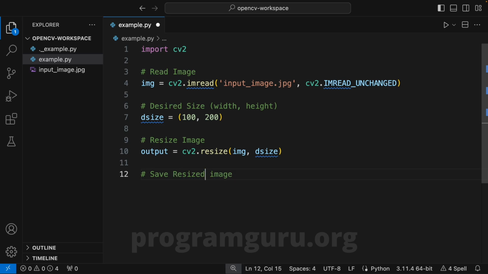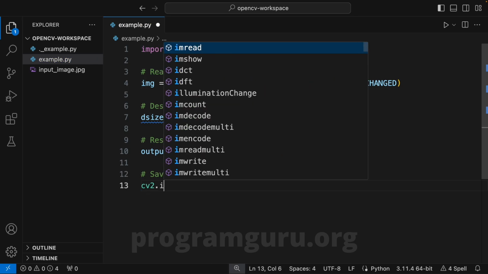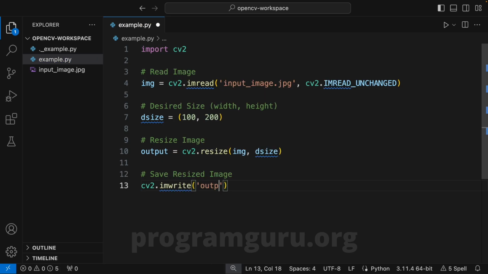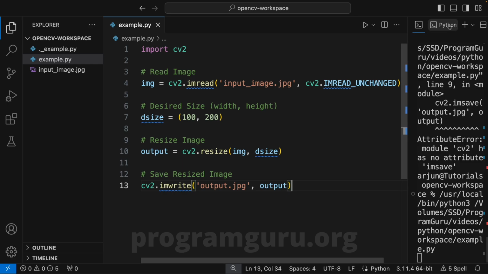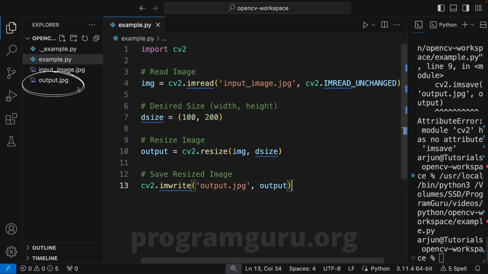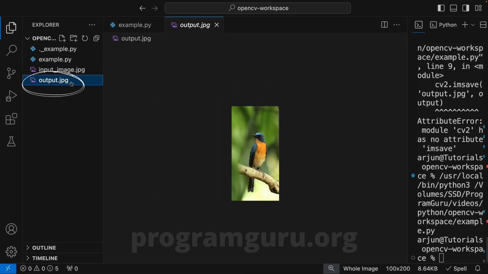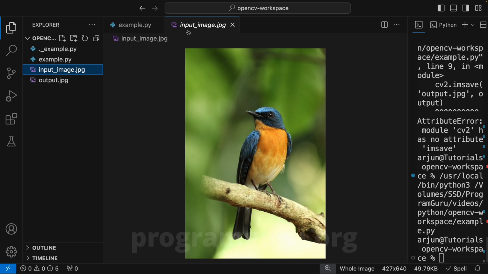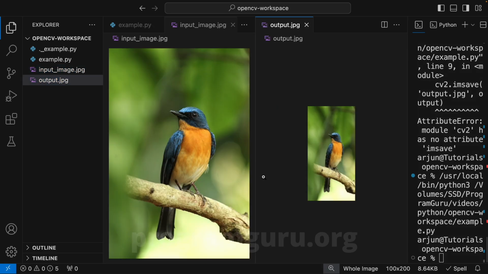Let us store the returned image in the output variable. And now let us save this resized image as output.jpg. Run the program. Output.jpg has been created. Open the output image. Let us compare the output image with the original source image. The width of the output image is 100 pixels and the height is 200 pixels.